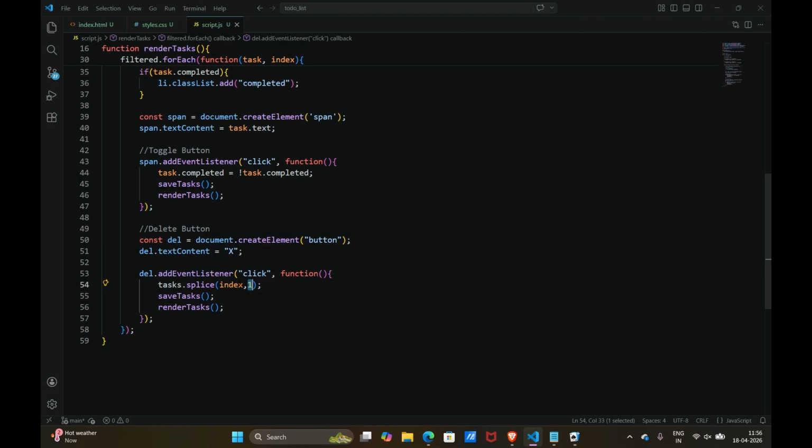That is what this method, index and one, means. The index we haven't decided yet. When we click it, the index will change, so it is dynamic, and one element should be removed. That means if we click the element with index 0, one element will be deleted from 0. So 0 will be deleted. That is what it does.